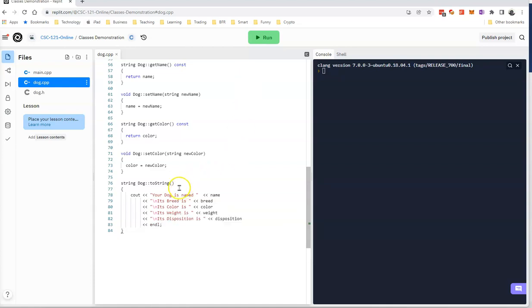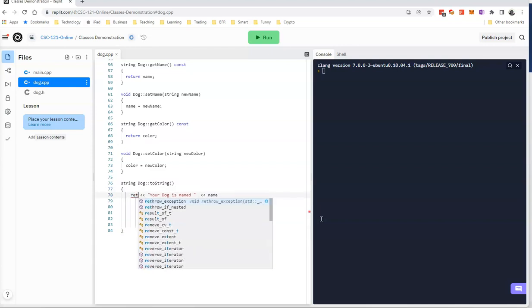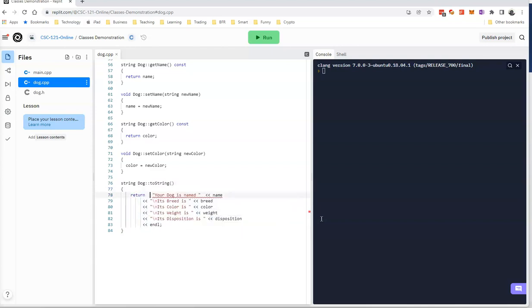Oh, you know what? I did this wrong. We don't want to print it here. We want to return a value because we'd rather have separation of concerns. We want string. So I'm sorry. So we'll say return, and we'll change this to concatenation.